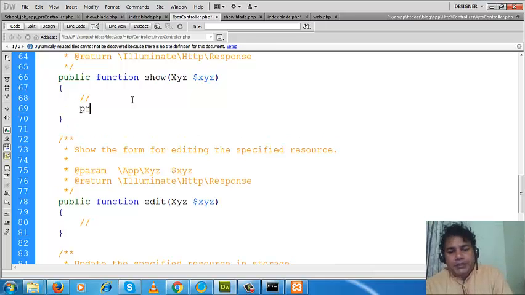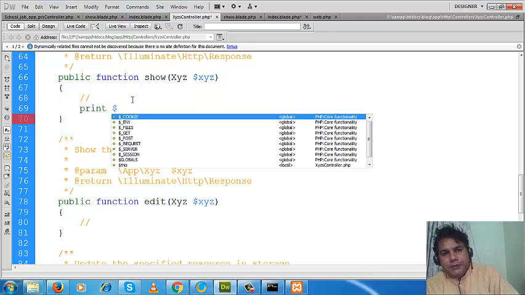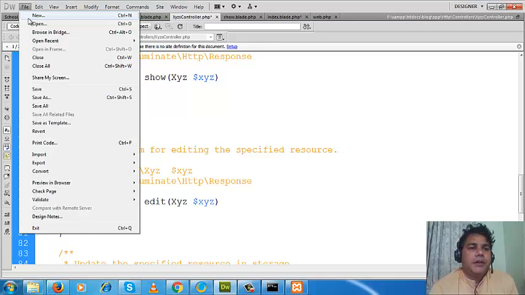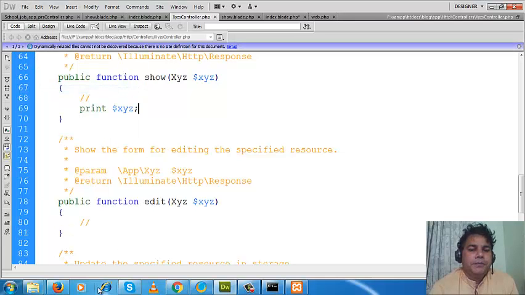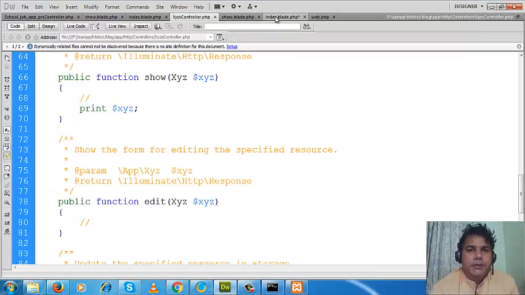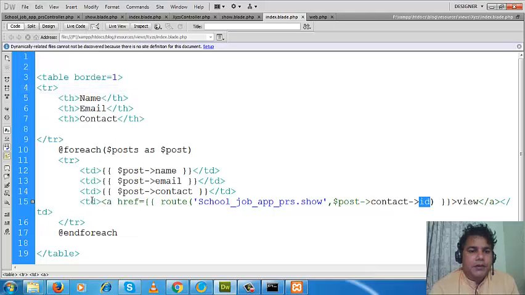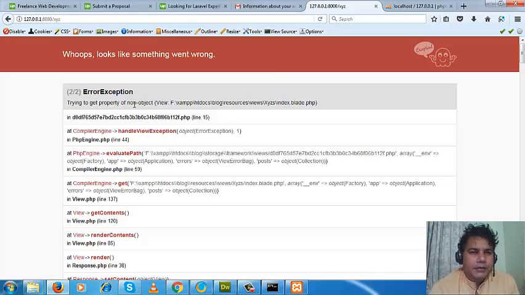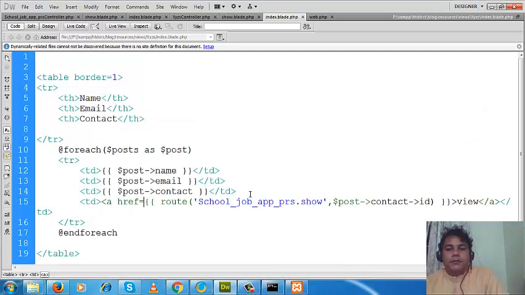Let us check whether we are getting the ID or not. I can check it by writing print, then the variable. I would like to see what is inside this variable. Now I will save it. I didn't save it probably, so I will have to save it. Then I come here and I am getting some error message. Let me check what the error message is.